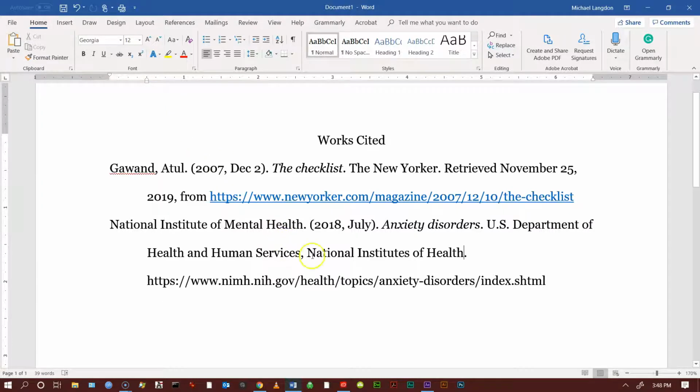So basically this is how you format APA citations. It's really easy, as you can see. I didn't have to do anything too difficult. And as you can see, it indented everything automatically for me. So if you follow these steps, you should be good.